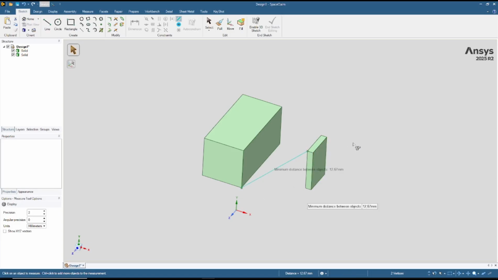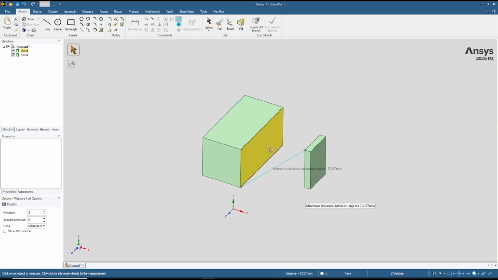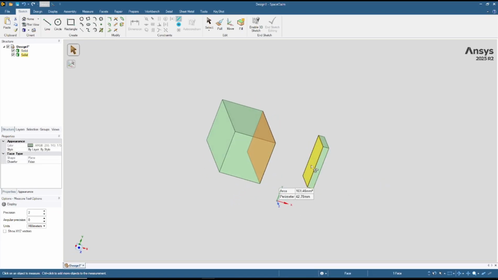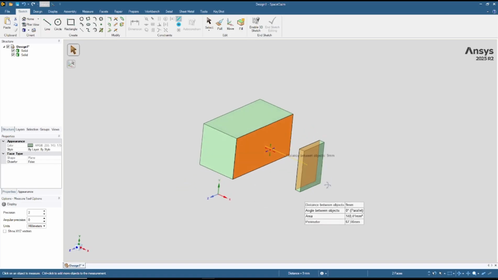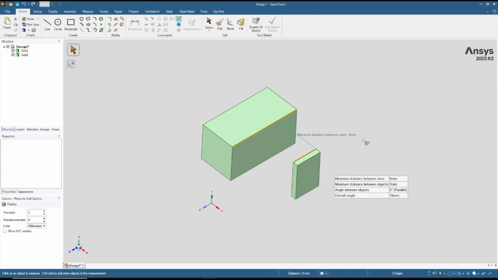If you want to see the distance between these 2 objects from the vertical lines, you can click at the face, double click on it. And then you can press the Ctrl button, click again on this face. So it will create the distance between these 2 objects. You can also measure from this edge to this edge.